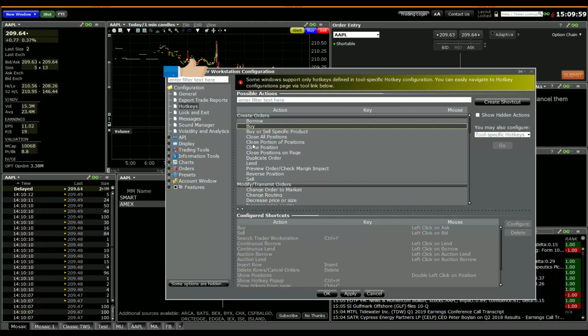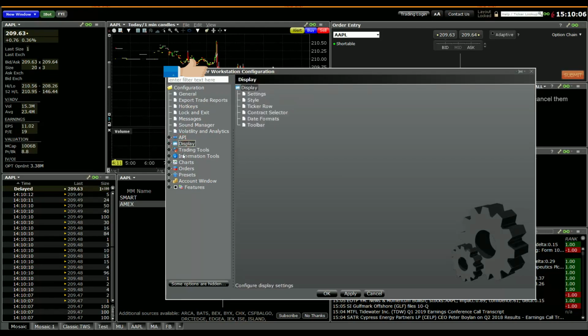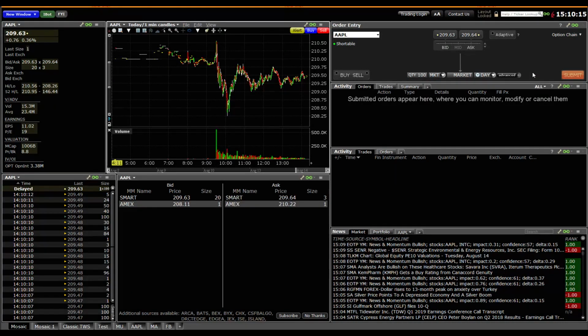If you're not as experienced, it just may take you some time to get into it and really get your hands in there and figure out exactly what you're doing. But as you can see, they've got a lot of different stuff that you can customize: API, your display, your orders, what some of the smart routing does, your charts. Just like most other platforms, they give you a lot of customization, which is always nice.